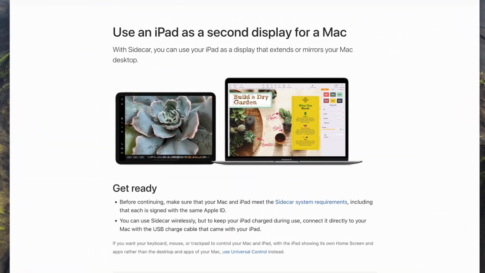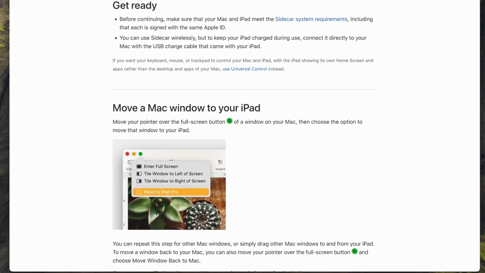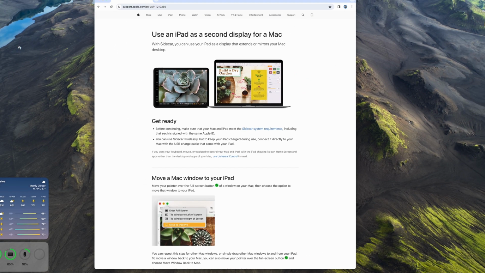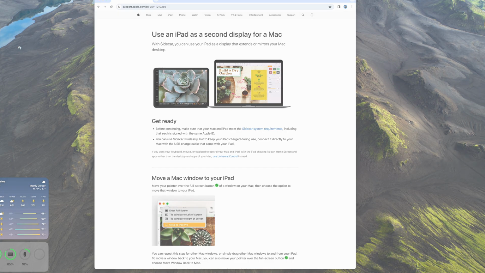Sidecar. This is a cool little feature that allows you to use an iPad as a second screen for your Mac. You can move the cursor between your Mac and iPad and place applications and windows on your iPad screen.